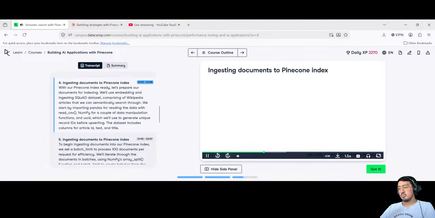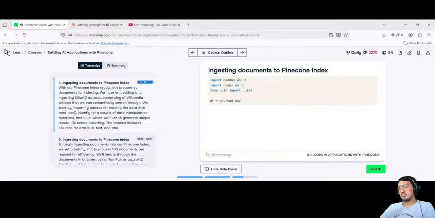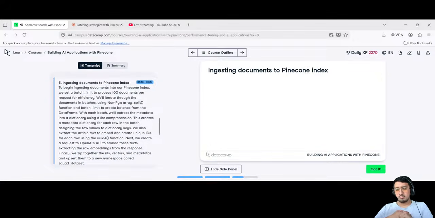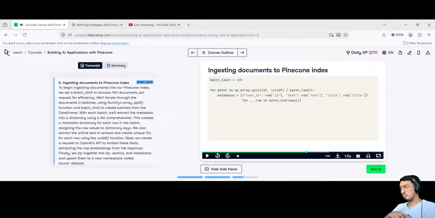With our Pinecone index ready, let's prepare our documents for indexing. We'll be embedding and ingesting the SQuAD dataset, comprising Wikipedia articles that we can semantically search through. We start by importing pandas for reading the data with read_csv, NumPy for a couple of data manipulation functions, and UUID, which we'll use to generate unique record IDs before upserting. The dataset includes columns for article ID, text, and title. To begin ingesting documents into our Pinecone index, we set a batch limit to process 100 documents per request for efficiency. We'll iterate through the documents in batches using NumPy's array split function and batch limit to create batches from the data frame.